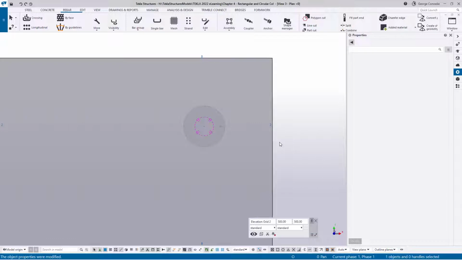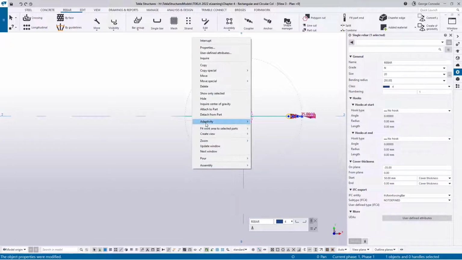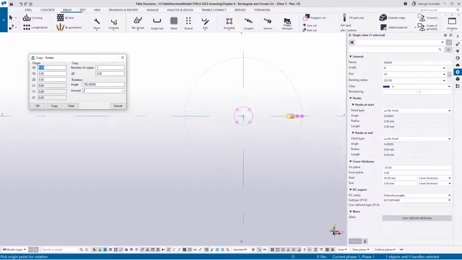Now if we go over to the plan, what we can do now is we can click on the bar, right click, and say copy special, rotate, and just make sure that your XY is actually in plan here.